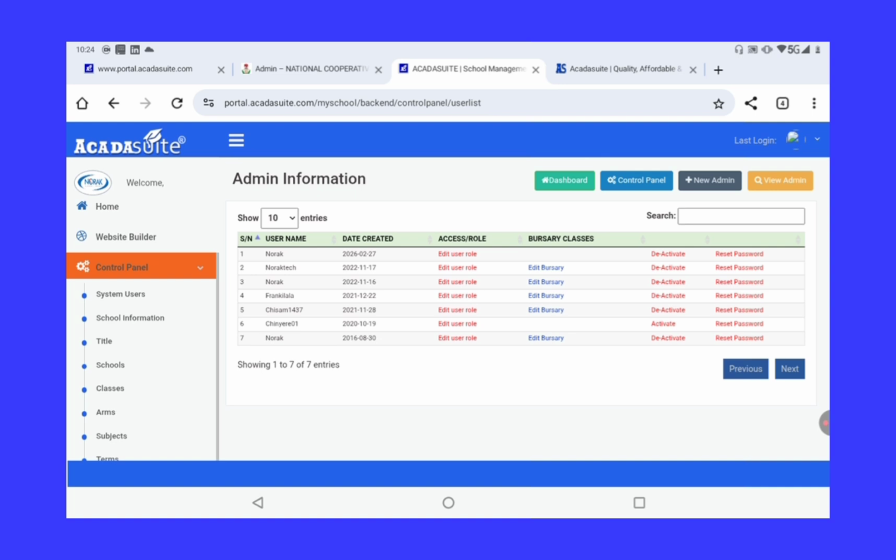As I mentioned earlier, for example, in a school you have the head of school, you have the proprietor, you have the bursary, you have teachers, and you have maybe non-teaching staff. Now, the access that the bursary would have is definitely going to be different from the access that the teachers are going to have, right? So all of this is where you do them, right? So I will add an admin.